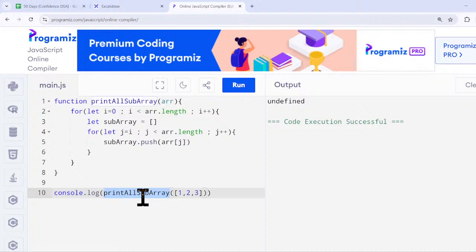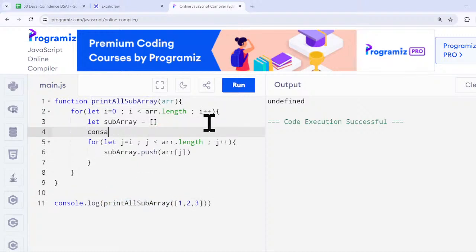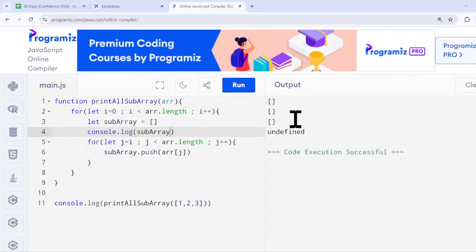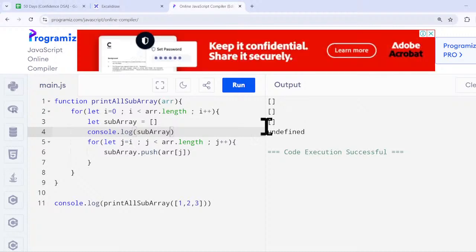Okay, let's test it one by one. I'm printing the first sub array here. Let's test whether it is going inside or not. Console.log sub array. Okay, let's test it here. It is coming as undefined, means it is coming as blank.